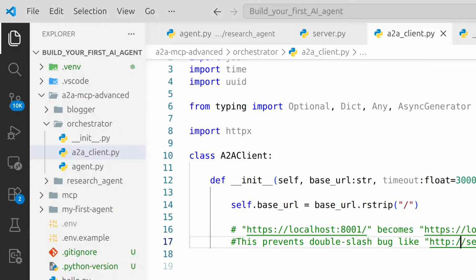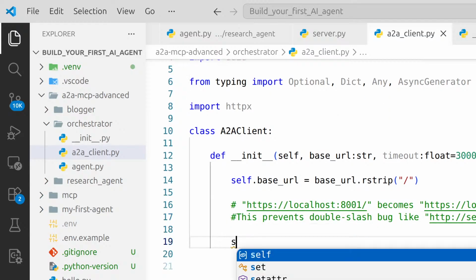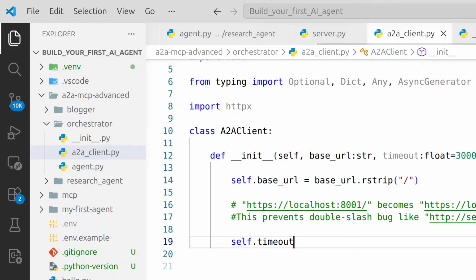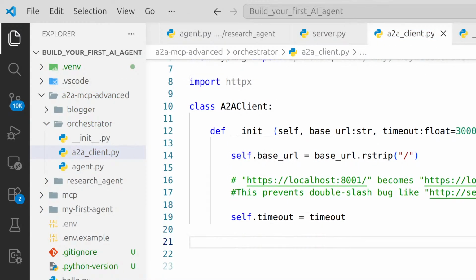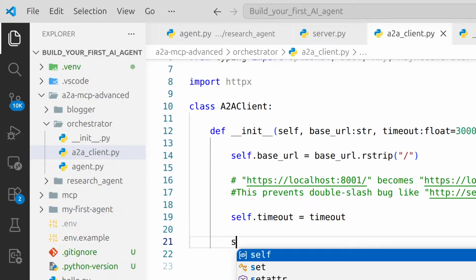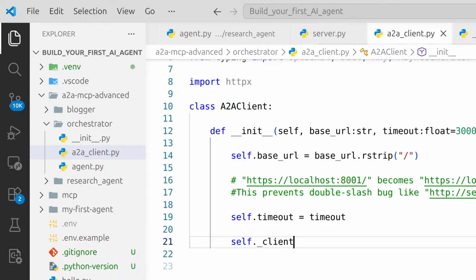Okay, and then we have self.timeout defined as timeout, and this will store the timeout for use. 300 is equal to 5 minutes, right? So 300 seconds are there. Research can take several minutes, right? A short timeout would fail here. Alright, so this is why we are making it 5 minutes.